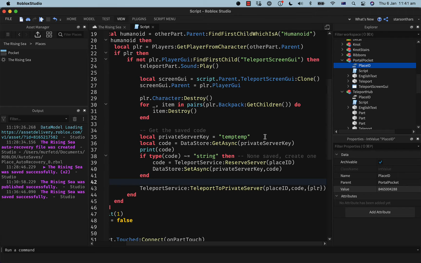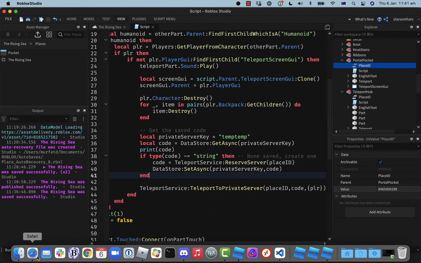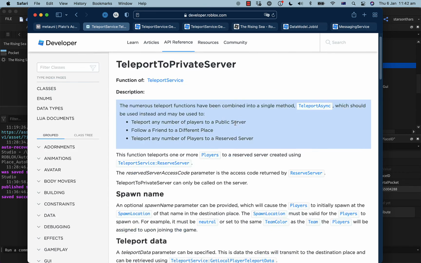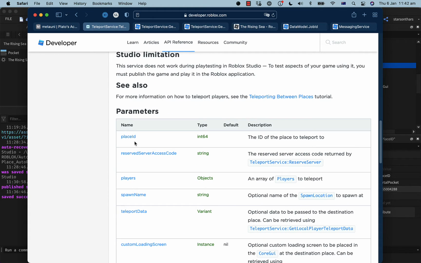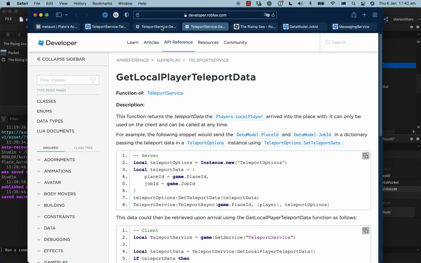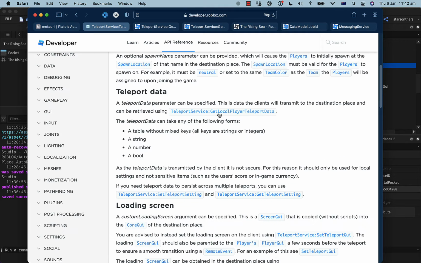Okay, so what am I going to do here? I also want to pass... Oh, but can I pass teleport data with it? Yeah, I can. I saw that in the docs. Teleport: place ID, reserve server access code, players, spawn name. Yes, please. I'll just do that, right? Is that in TeleportAsync, the general one?